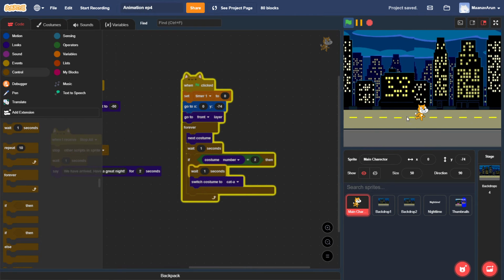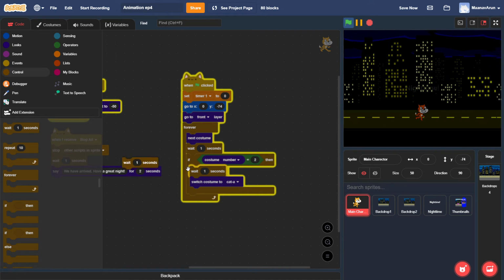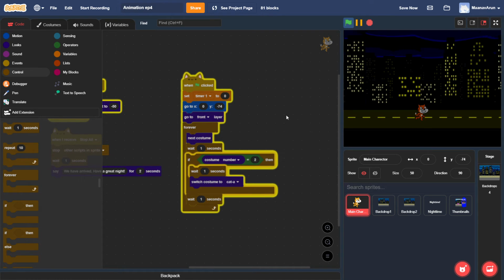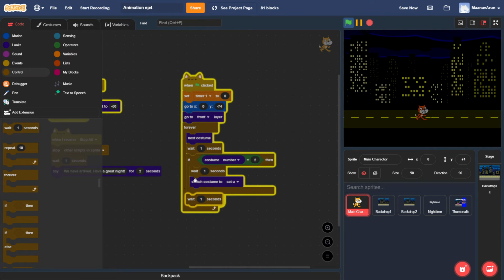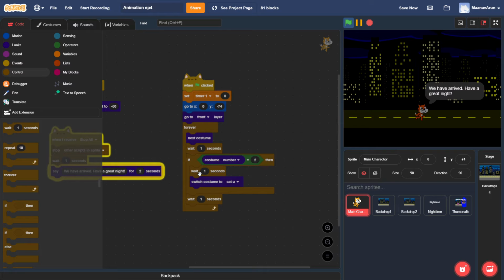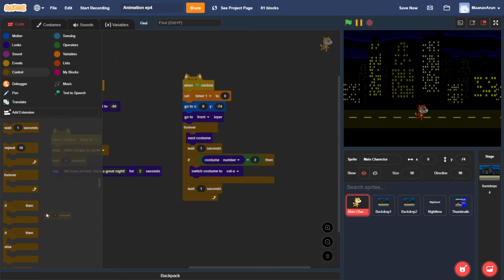And yeah, it does kind of work. So you might want to put a wait 1 second somewhere else. There, now it does work. It does pretty much work. So you can drag this wait 1 second and throw it out.